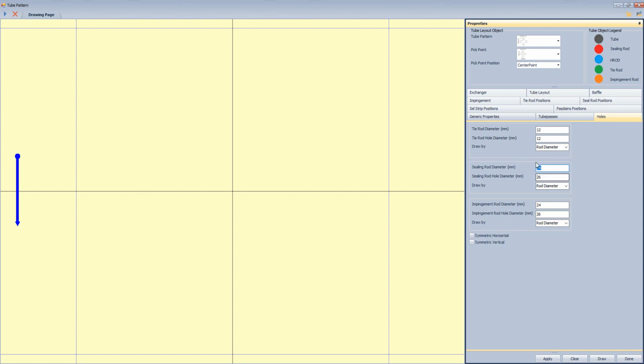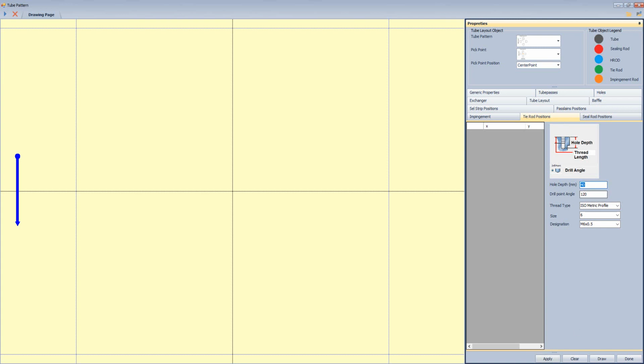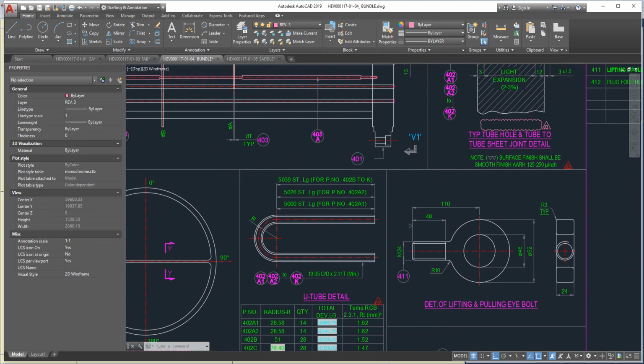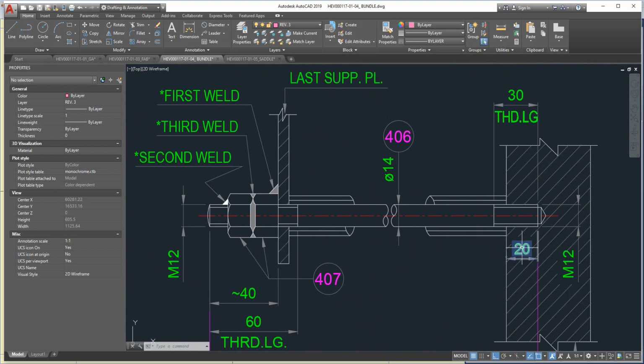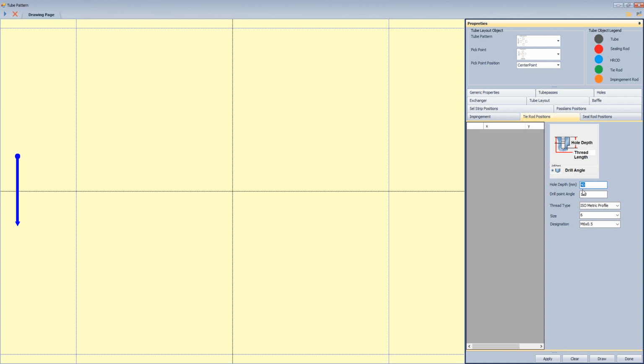And we haven't a sealing rod, so we can keep everything as it is and make all positions symmetric. So here for the tie rod position, we can make the depths. If we take a look here, the depth of the tie rod is 20 millimeters. So we can define this as 20 millimeters depth, and the end will be like that. And for the size it will be 12. And for the sealing rod, we can keep it as it is because we don't have a sealing rod.